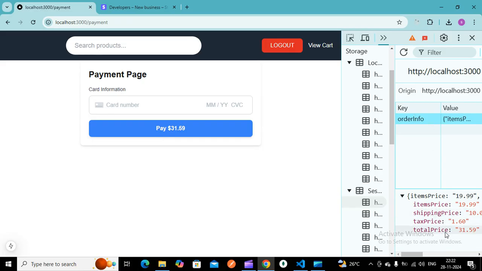Here you can see the total price, tax price, shipping price, items price. So everything we will be getting. In this total price we get that particular amount here in the payment button.